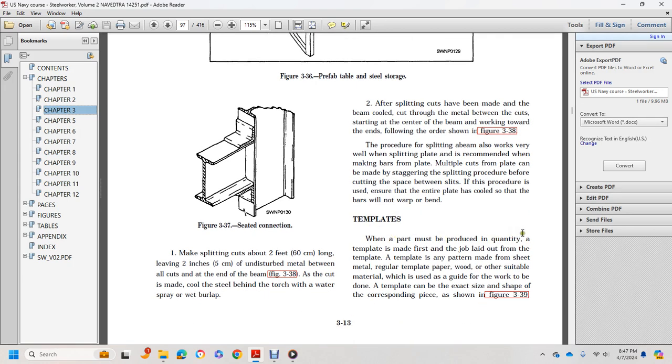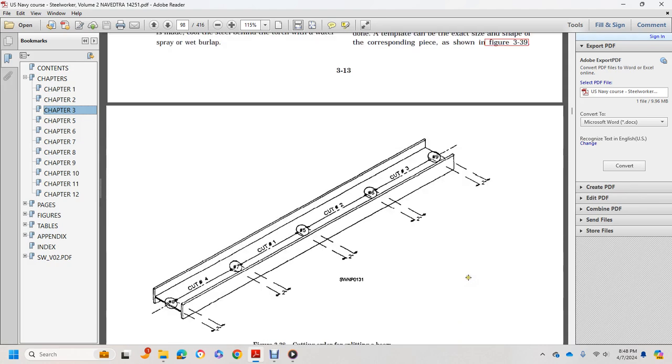Templates. When a part must be produced in quantity, a template is made first. The job is laid out for the template. The template is a pattern made of sheet metal, regular template paper, wood, or other suitable material, which is used to guide the work to be done. The template can be the exact size and shape of the corresponding piece, as shown in figure 339.